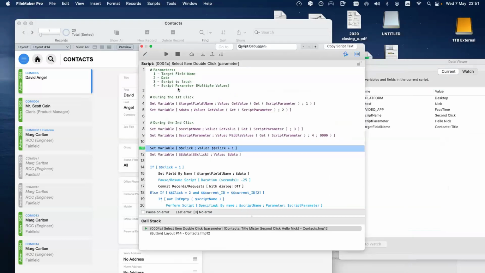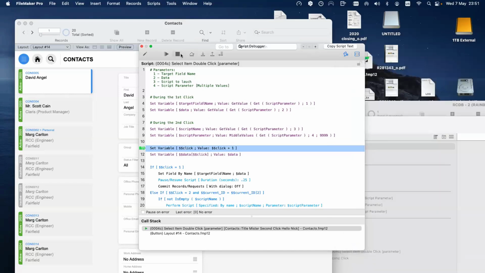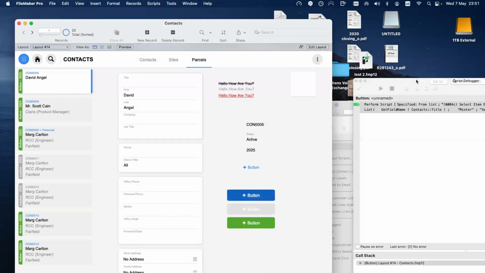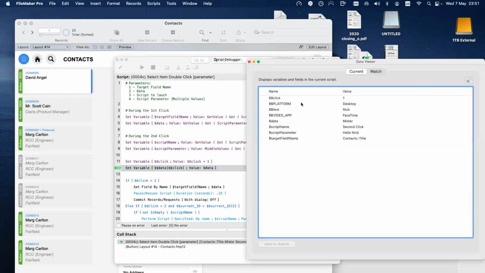Okay, so I got all of those things: script name, script parameter, the target field, contact title, whatever I want to put in the field. So I clear the data, so I need to click again. Okay, so I got this, right? On the first click, I have the data, I have the field name, the script name, and the parameters.